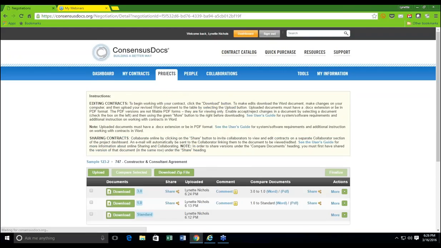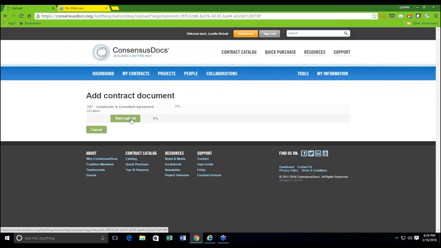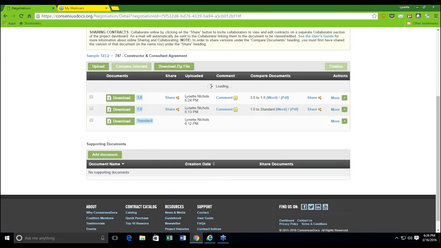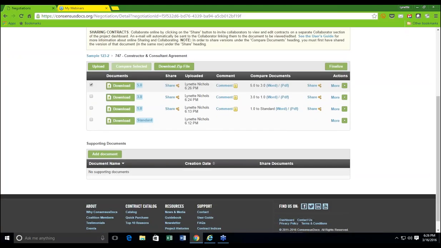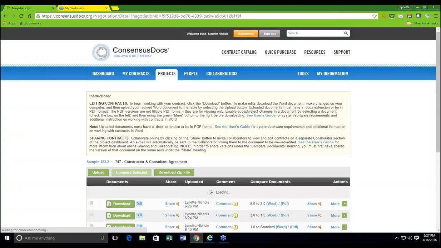I can then upload that revised contract one more time. I can go ahead and click on Start Upload. And then once it's uploaded back into our negotiation, we can finalize it one last time, hopefully. So we'll check that box next to that negotiation and click on Finalize. We would click on OK, and then we would be all set. So now our document is done, and we are completely set for signatures.